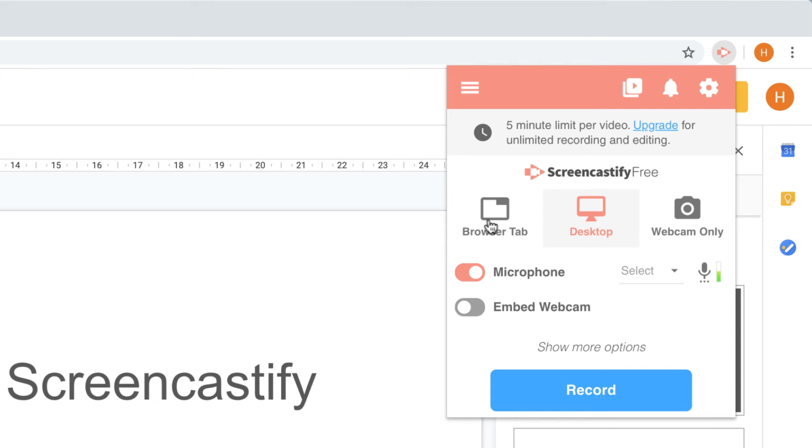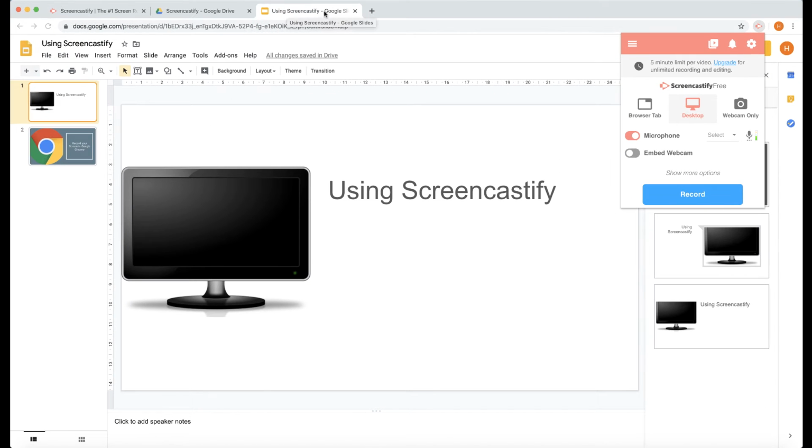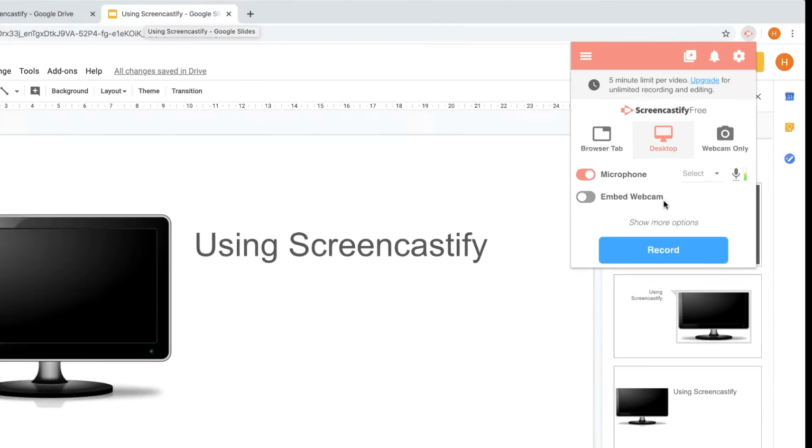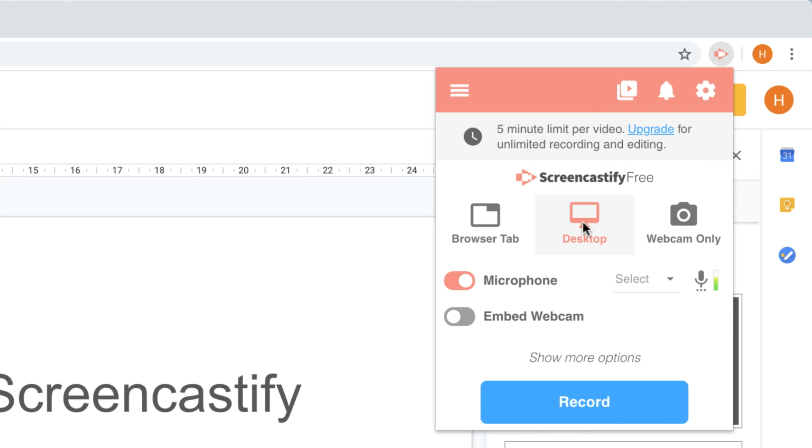What I can do is do browser tab. So this will just record everything in the tab that I'm in at the moment. So I'm in this tab here. It won't touch any of these tabs. It will just record everything in here. If I do the desktop, that will record everything on the screen. And then finally, we've got webcam only here, so we can just record ourselves using the webcam.